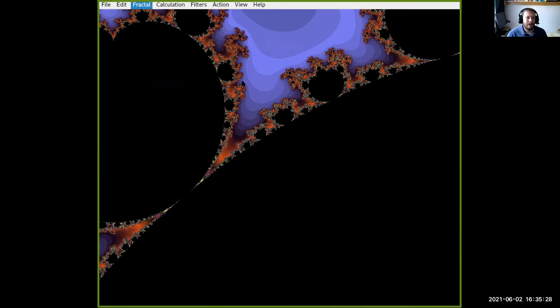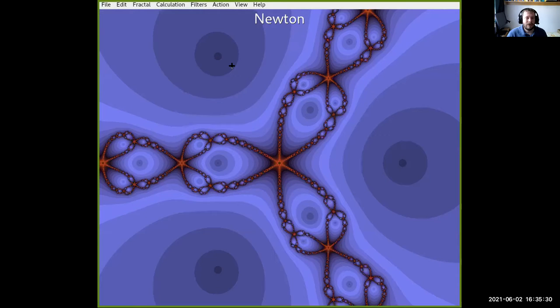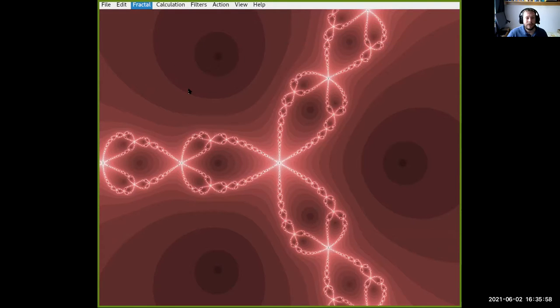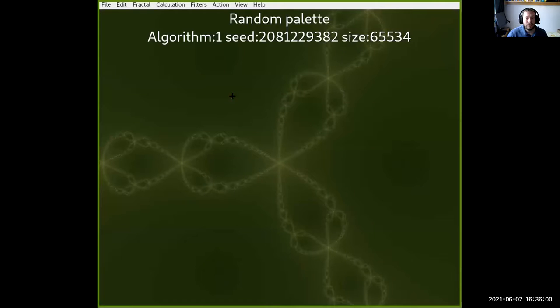But maybe you are also interested in the Newton formula that is related to computing the cubic root of a number. And of course, if you need a different palette or different colors, you can all the time change it to a different one. So where is it? Okay, palette, the random one.